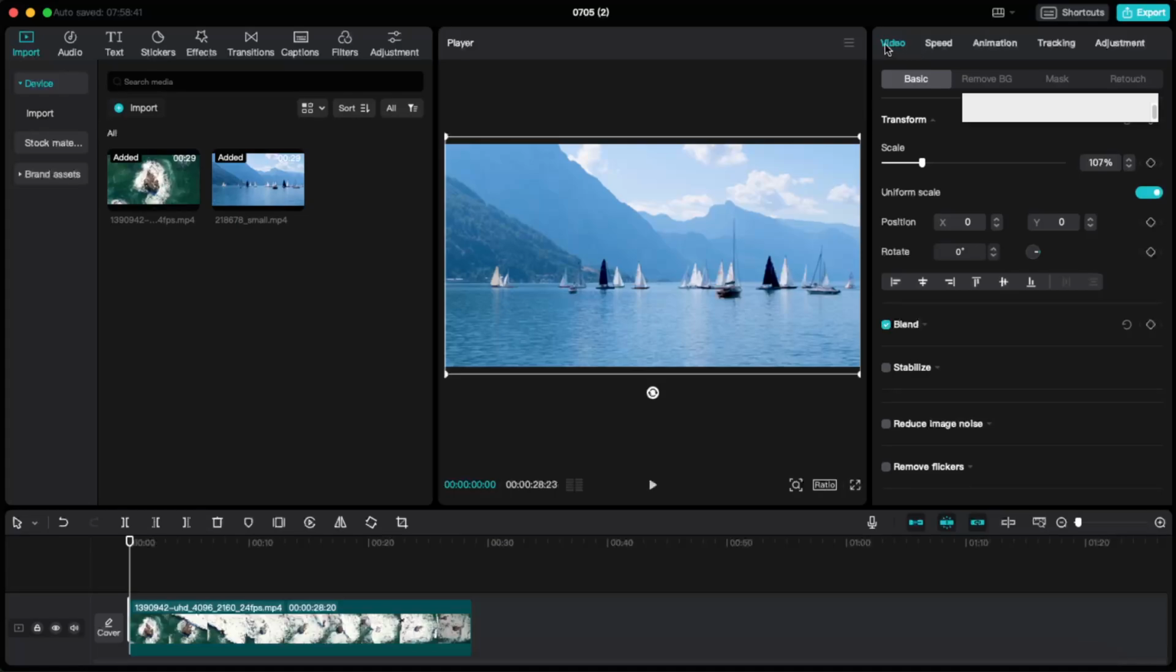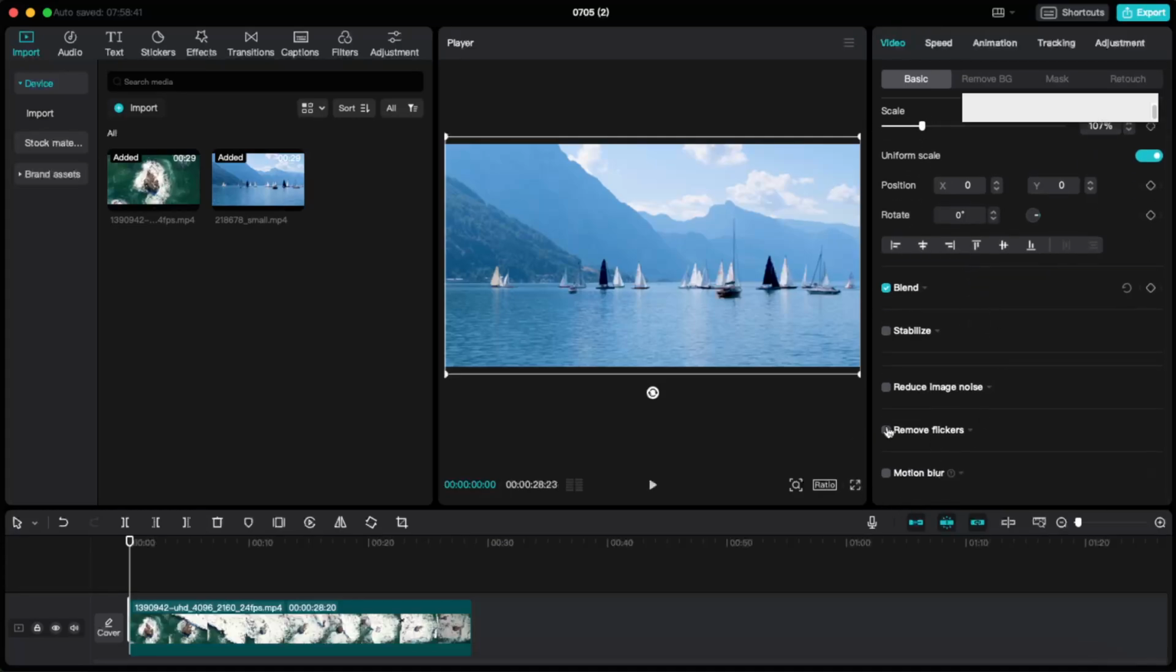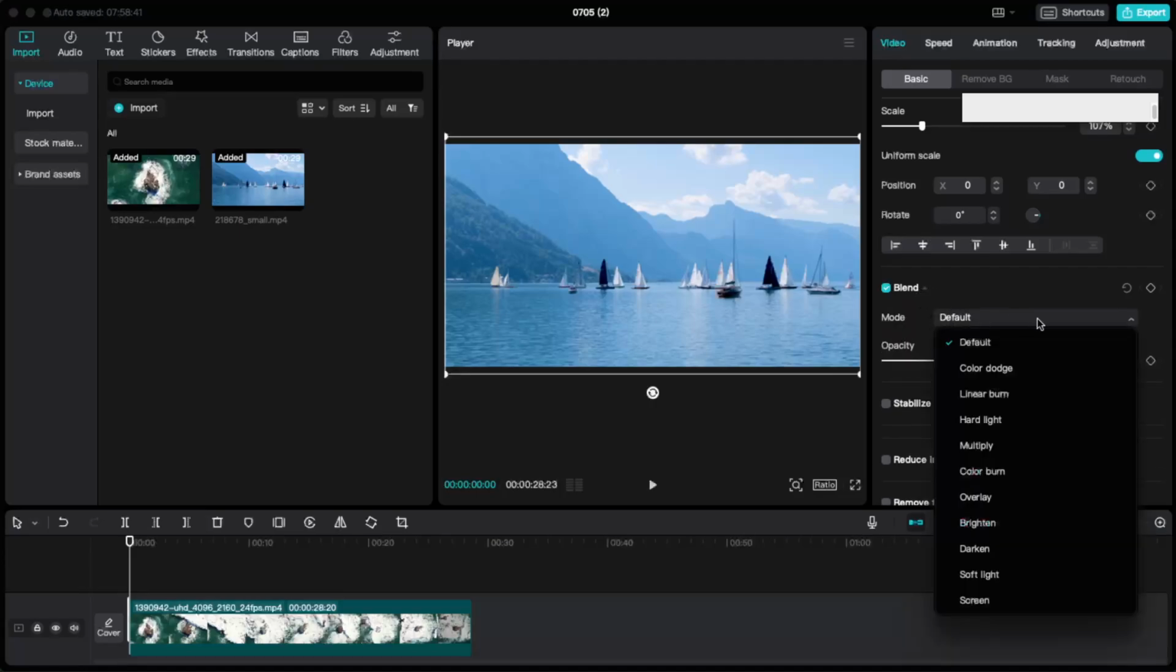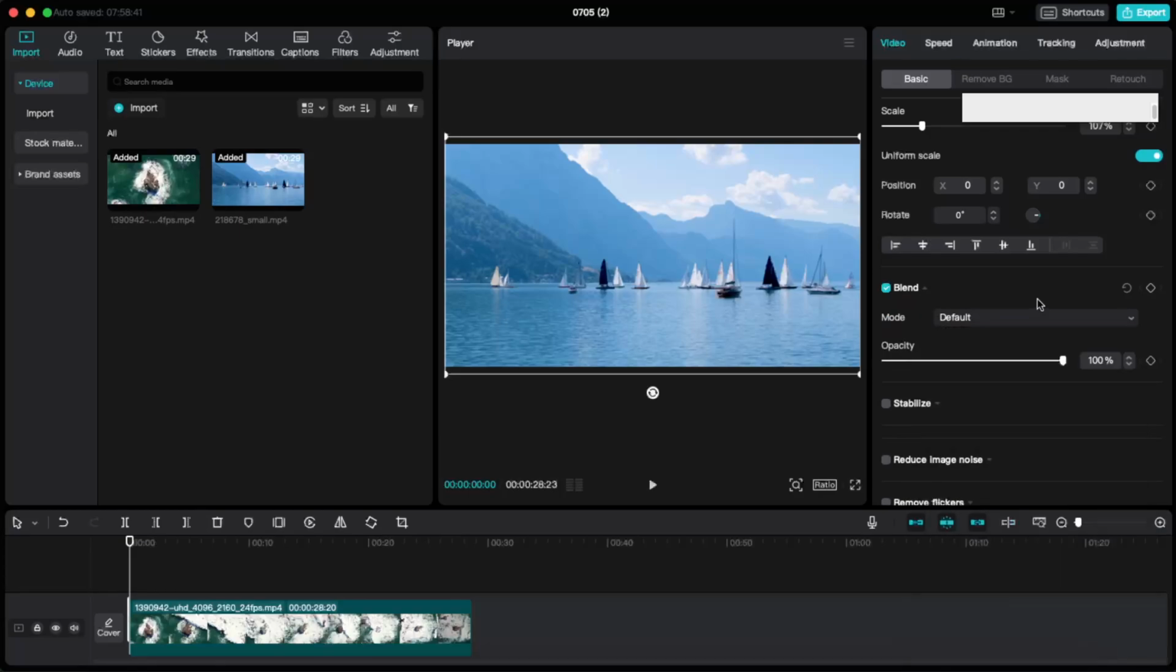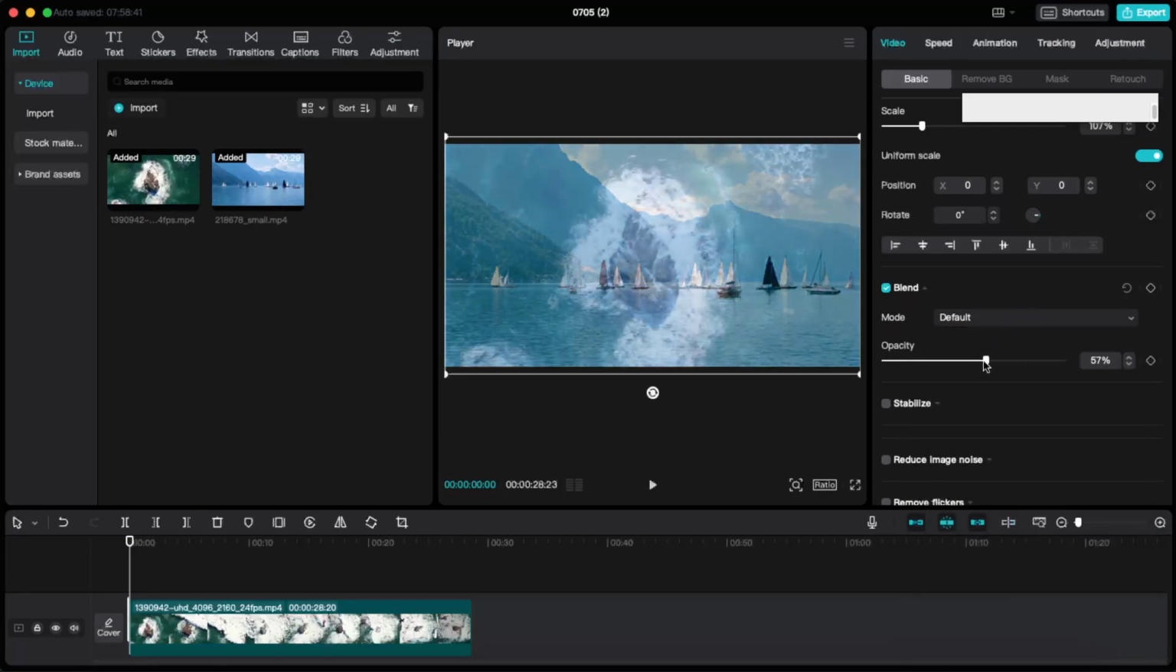So all you have to do is go ahead on the video right there at the top. Then you will see transform and so on and so forth. What you want to go ahead and do is click on blend. You can also choose a mode of a blend, but basically the opacity changes right here.